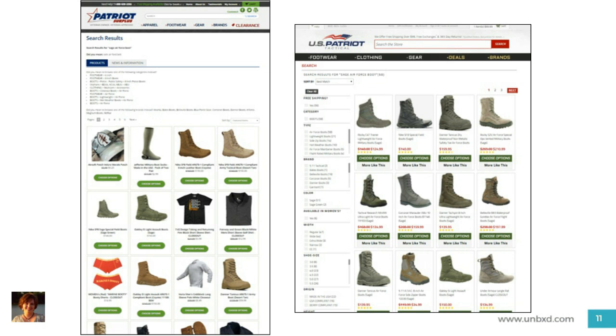The US Patriot site on the right, this is running Unbxd technology, it hits the bullseye with these search results. Every product that shows up meets those criteria. It is a boot, first of all. Second of all, it's a Sage boot. But there's lots of Sage boots that we sell that aren't Air Force compliant. So these are also Air Force boots. And this relevancy is absolutely critical to making the customer's experience on the site a good one and driving those conversions.